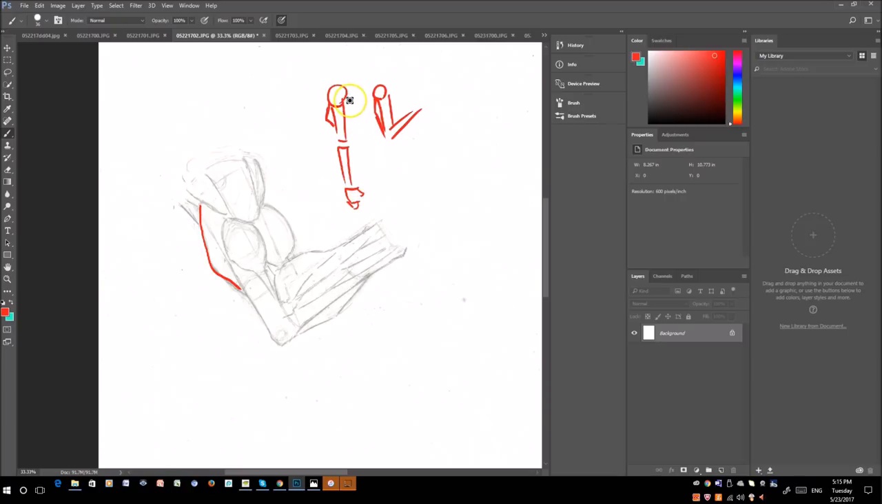And I'll also use this to demonstrate the bicep. So the bicep usually goes like that. And of course, this is kind of out of proportion, but the bicep will go straight down and then curve a bit. But once it's flexed, it looks a lot more like that.